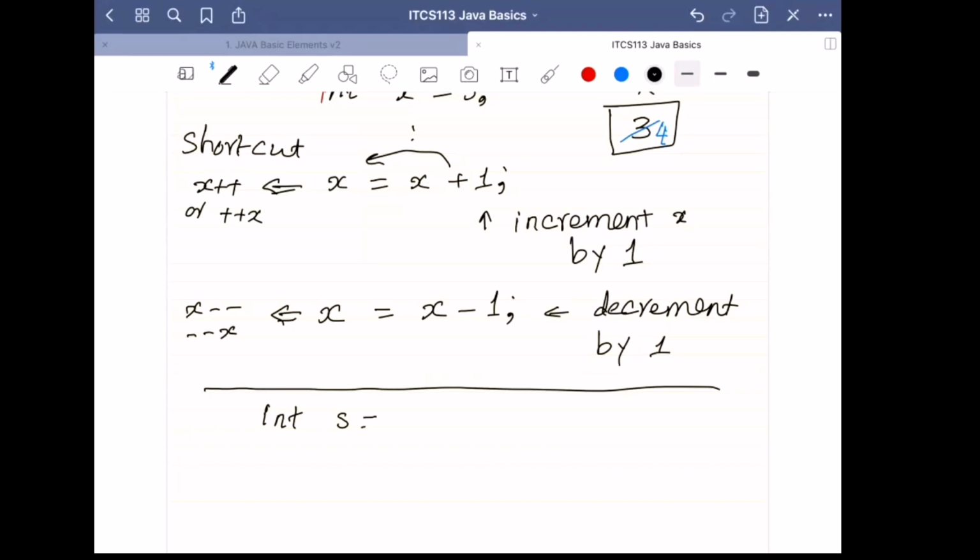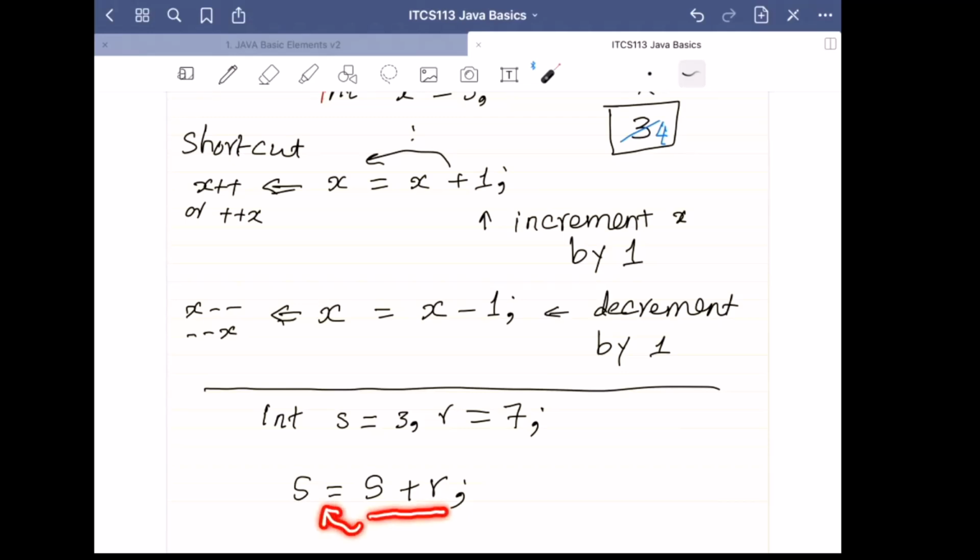Suppose I write s is equal to 3, and I have another variable, I will call it r. If I write s is equal to s plus r, let me put a value for r, and let's make it equal to 7. So in the computer, what does it do? It does not compare s with s plus r. It computes s plus r and puts the value inside s.